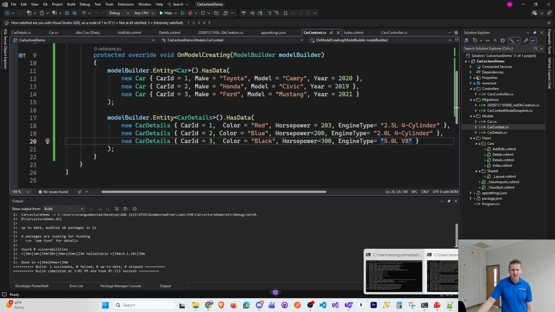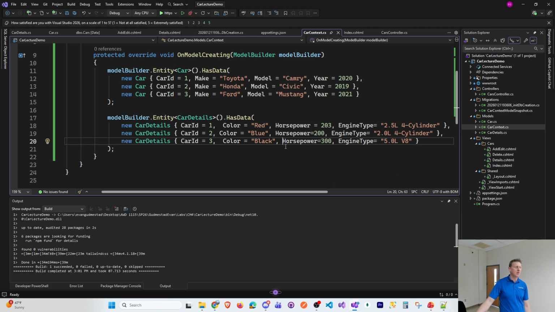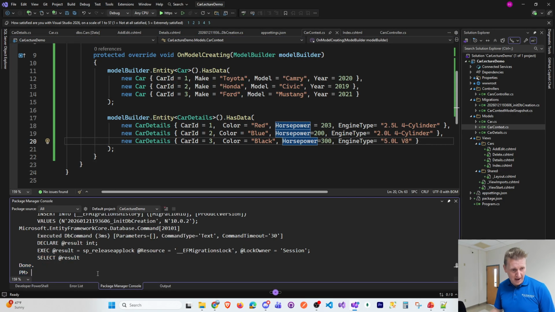Okay, I'm going to shut this down from running. Stop, stop. Okay, now I've changed my class. An important thing to realize, you change your class, you're changing the database design. You're changing the database structure itself. So we actually have to go back to our package manager console.